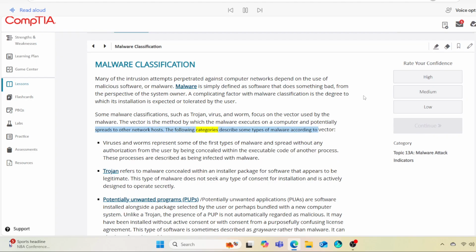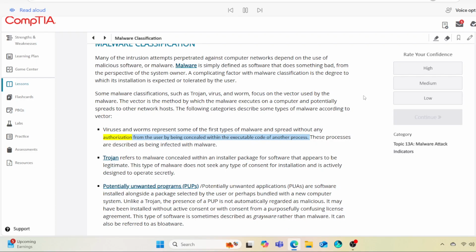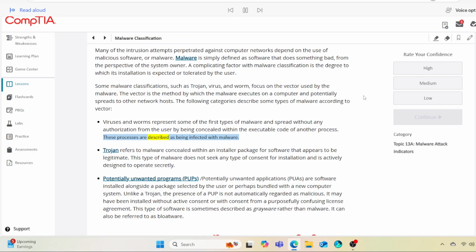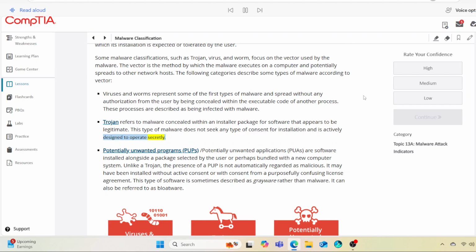The following categories describe some types of malware according to vector. Viruses and worms represent some of the first types of malware and spread without any authorization from the user by being concealed within the executable code of another process. These processes are described as being infected with malware. Trojan refers to malware concealed within an installer package for software that appears to be legitimate. This type of malware does not seek any type of consent for installation and is actively designed to operate secretly.